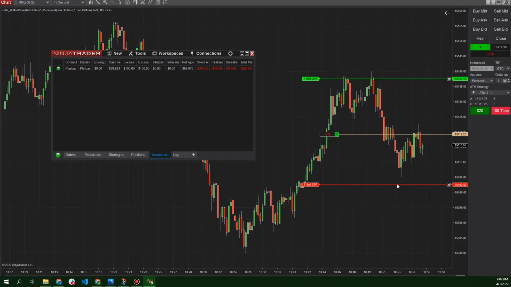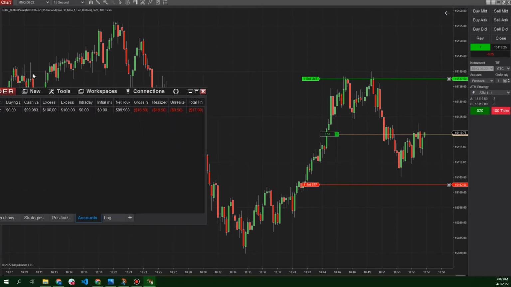Same thing on the max drawdown side. It knows that I've already lost this number of ticks, so it takes that into consideration, and you'll see this is less than 100 ticks away from my entry point, and that's because it's taken that into the calculation.